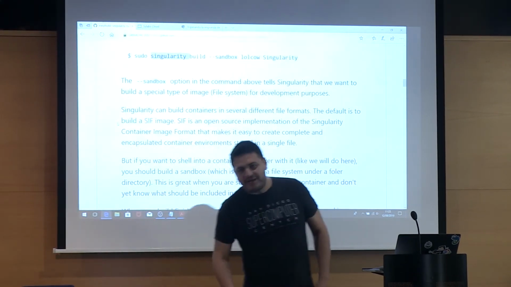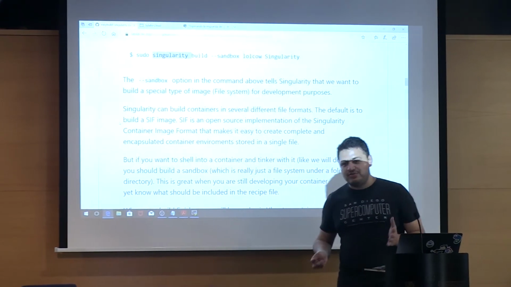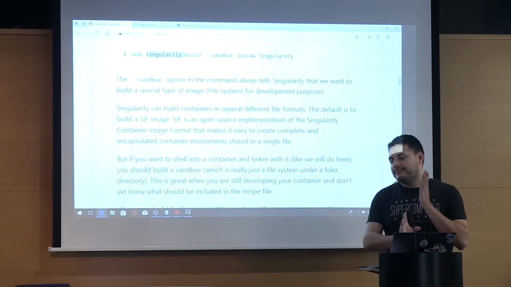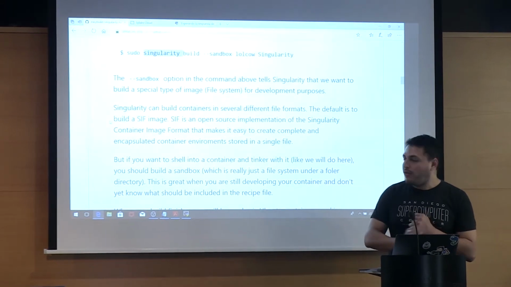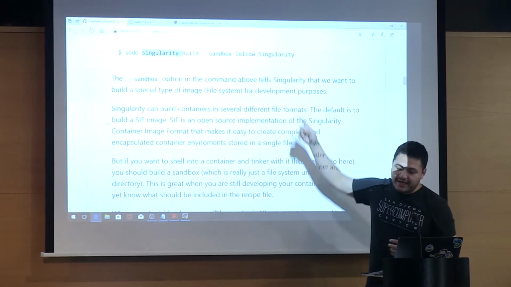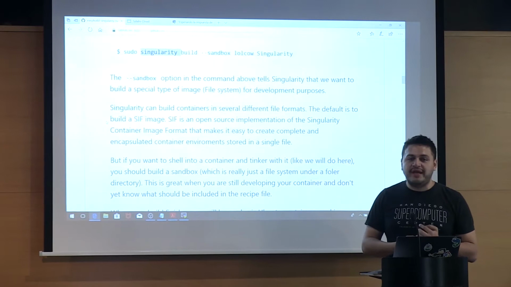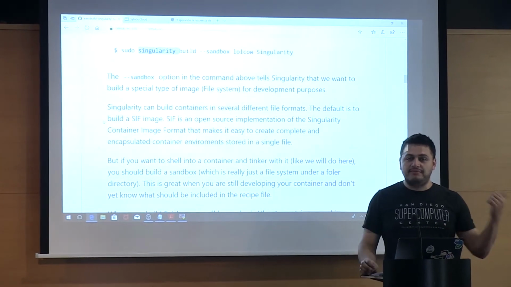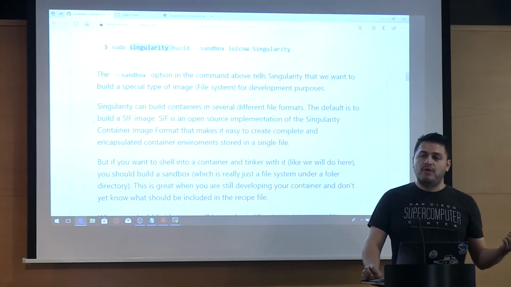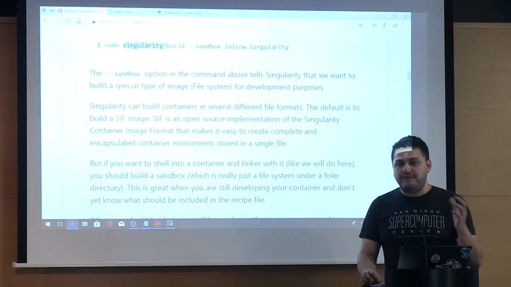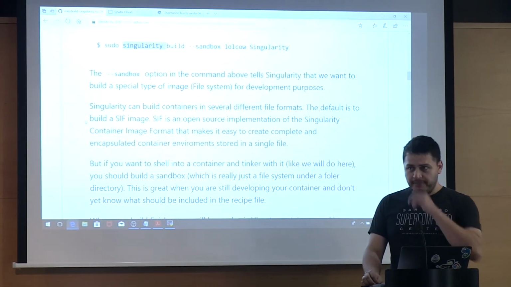So a quick explanation while everyone gets into the same section. When we are doing a sandbox, we are not creating the binary file that I talked about in the initial session. We are creating a folder with the file system, right?